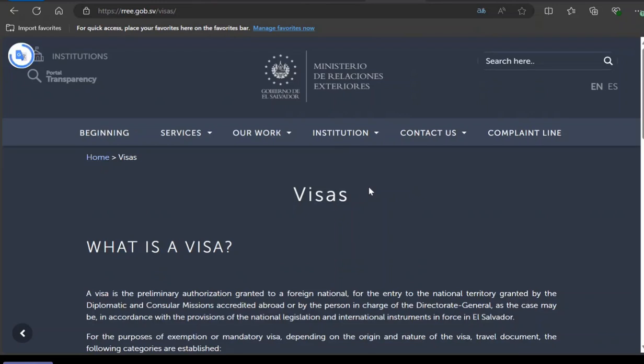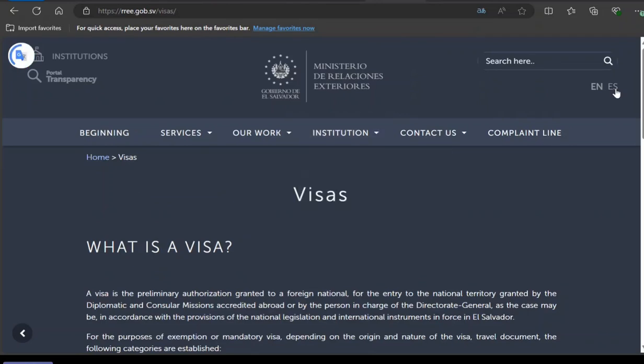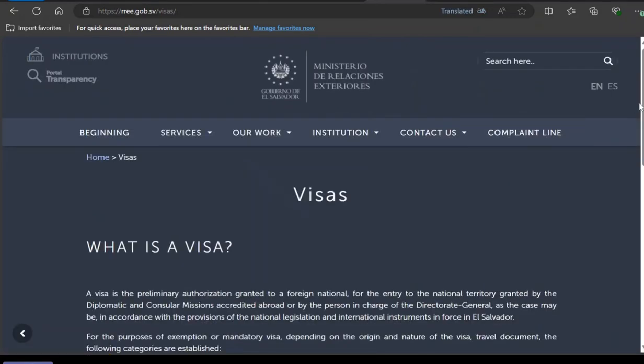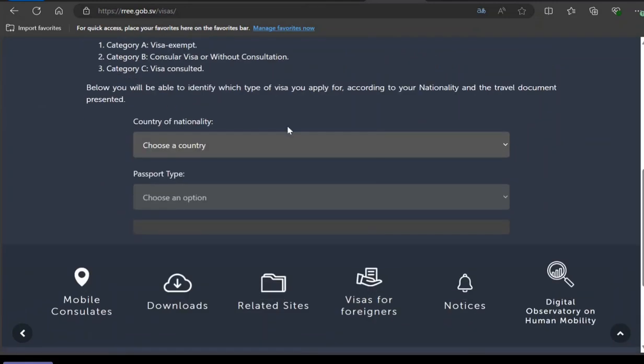So guys, in front of you, I have opened the Ministry of External Relations El Salvador website. This is available in English and Spanish. You can switch. Now, if you go to services, there is a link for visas. You come here. Okay.